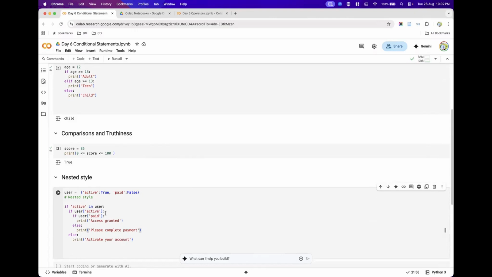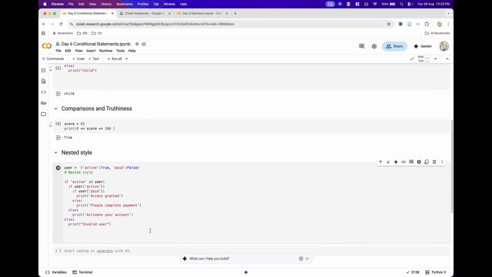If this case is returning false, automatically this line will get executed, print activate your account. If this case is returning false, automatically it will go to the else block. In the else block, it will say print invalid user. Now let me explain this code.